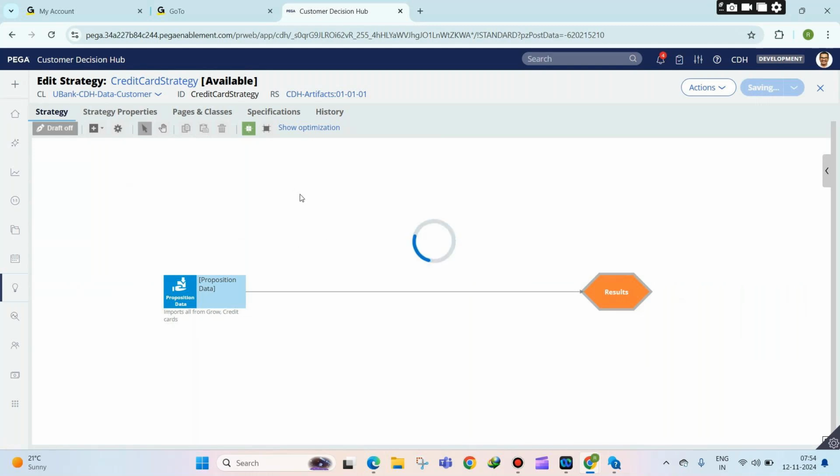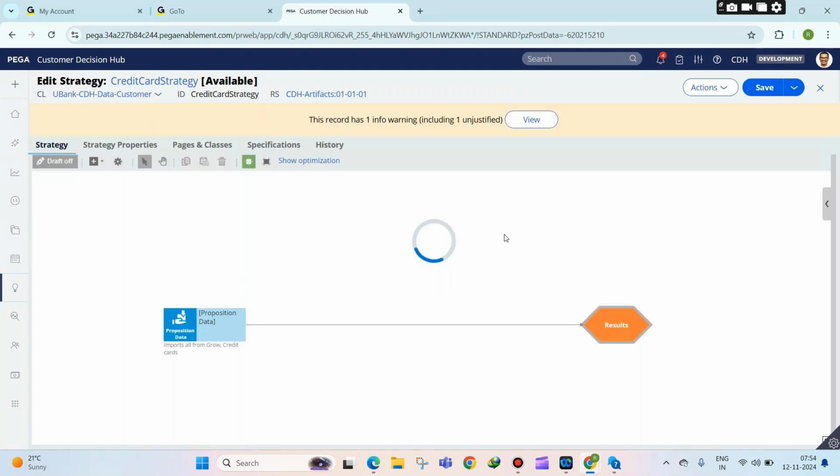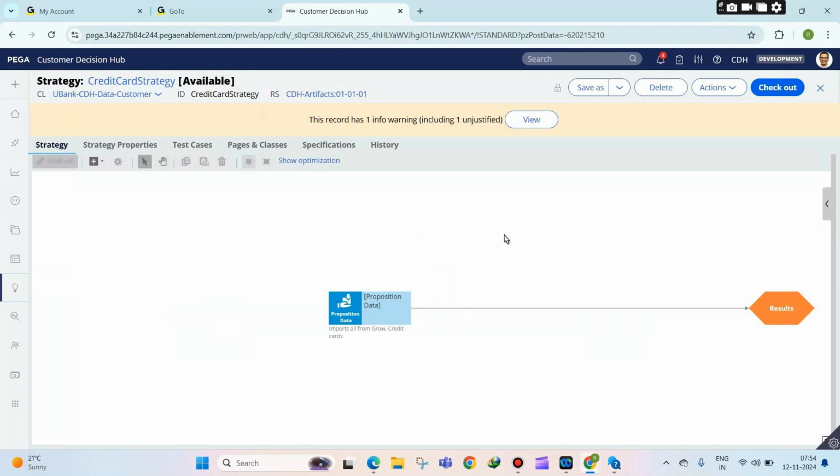In the strategy canvas, we just imported the propositions and we connected to the results. That's it. Okay. That means we are just sending these propositions as output of the strategy. That is what we are doing here.